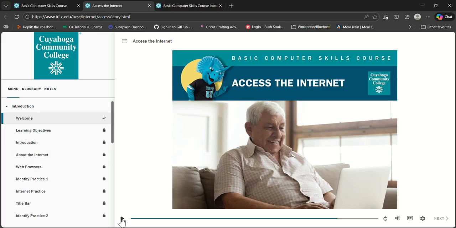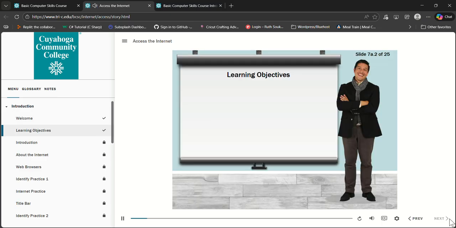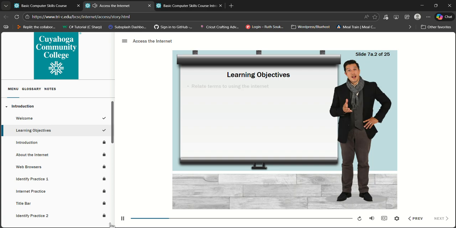And as you are moving through, I'm going to go ahead and play this video on accessing the internet. As you're moving through and that video has completed, you will see in the lower right hand corner a next button that will allow you to move to the next lesson. And now I have an additional check mark because I've started. I can also go back to the previous lesson, but as you can see right here, because I'm not done with this lesson, the next button is grayed out.